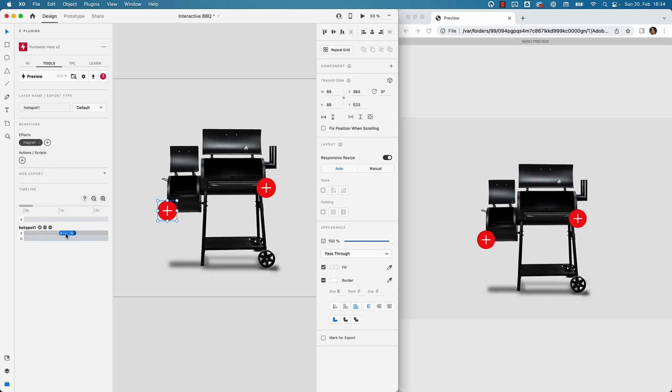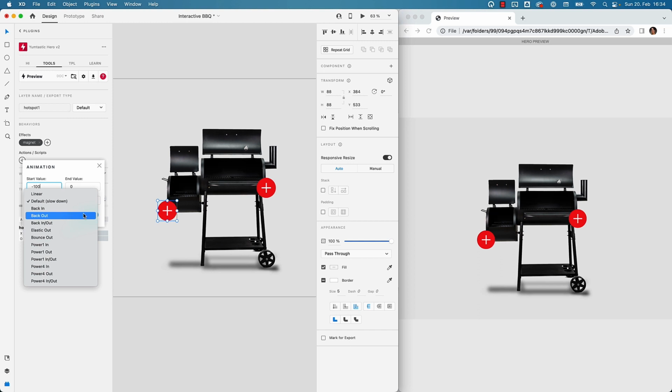So this is already an animation. It's from 0 to 0, which does not make much sense because it's not moving, and everything is relative to this position. So we can click on this now, and now we can say minus 100, which means this element should start 100 pixels to the left. We can choose from all kinds of easings here.